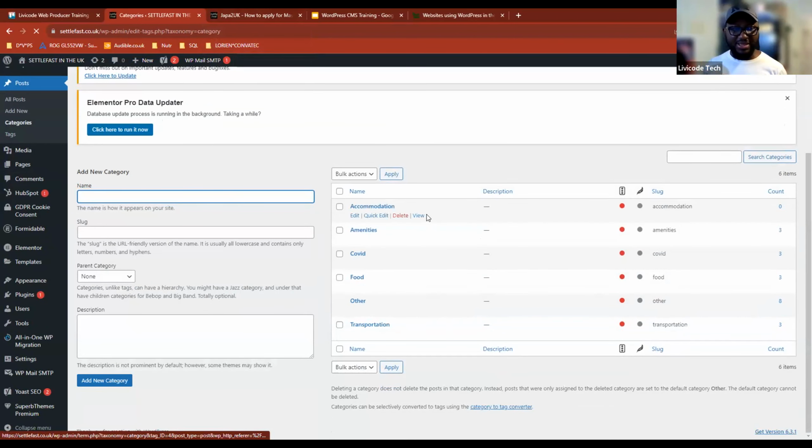If you look at the back end, if you look at here right now, you'll see that we've got some existing categories, right? You've got accommodation, amenities, COVID, food, order, transportation. So it means that there are posts existing on this website which are related to accommodation. It means that there are posts which are related to amenities, COVID, food, order, and transportation.